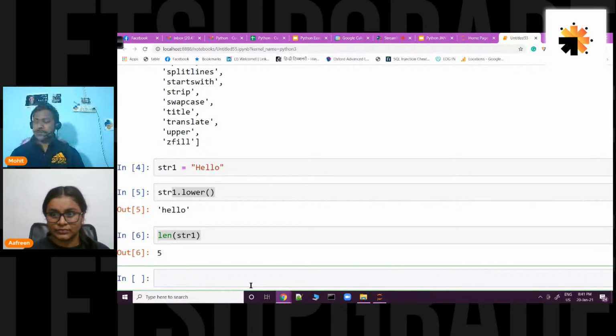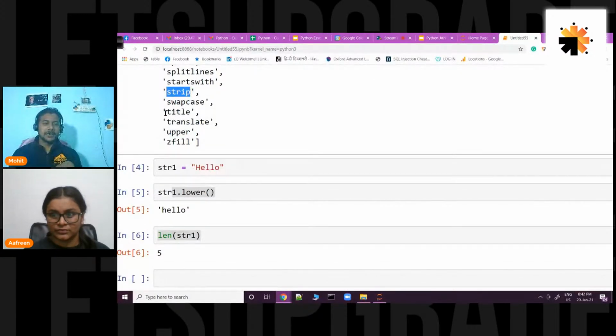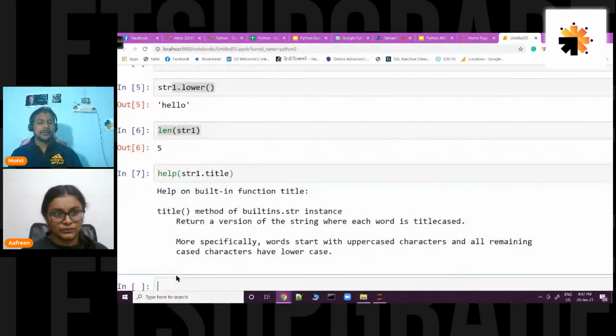So the difference between them and dir we have seen. Consider I'm giving you a new guru mantra. If you want to know what is the strip here, what is the title here, how to use title, and you don't know how to use title, you can do one thing: use help. Take any string, str1, and use title without any parentheses. Just type and execute this one, and you can see the definition.